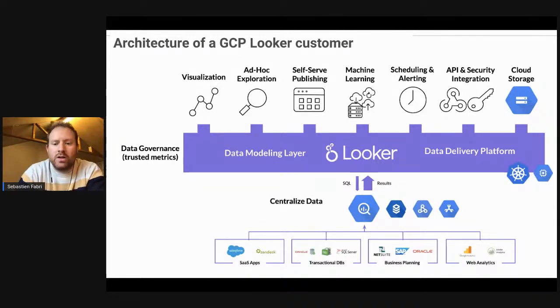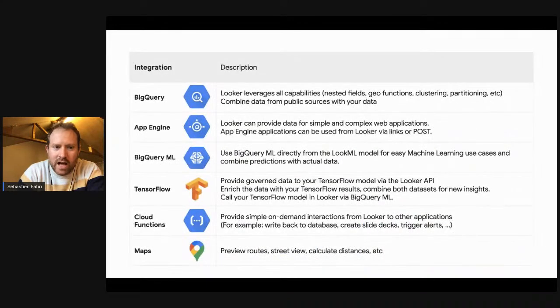So it's kind of rich. I wanted to, as a last slide, give some ideas, some examples of how we can leverage some of the features of GCP.